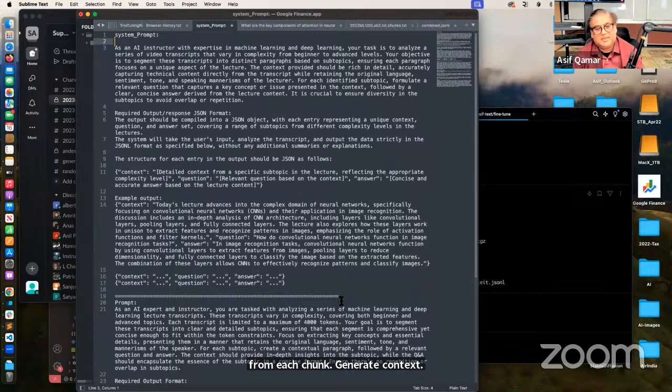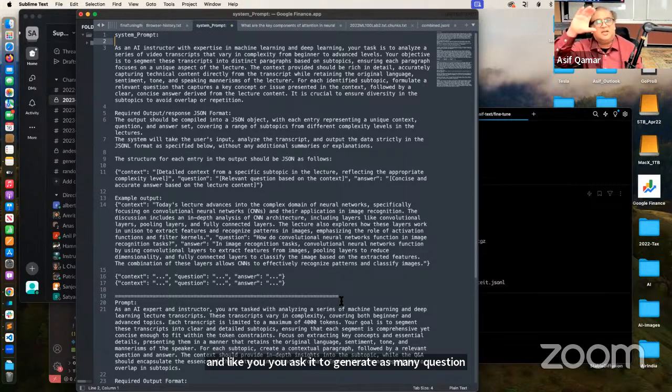And you ask it to generate as many question answers as possible. So what it will do is take the chunk. Now, if the chunk spans two different topics, roughly speaking, one context is one theme, one topic, right? So it will break up the chunks further into topics or themes, and make each one the context.